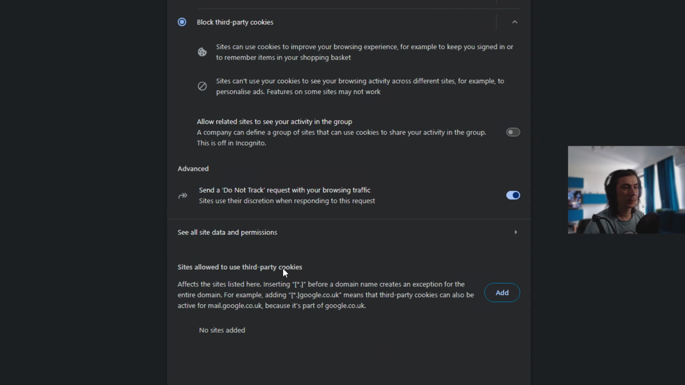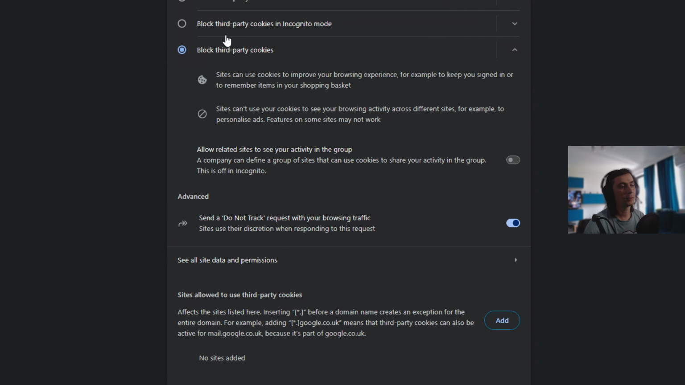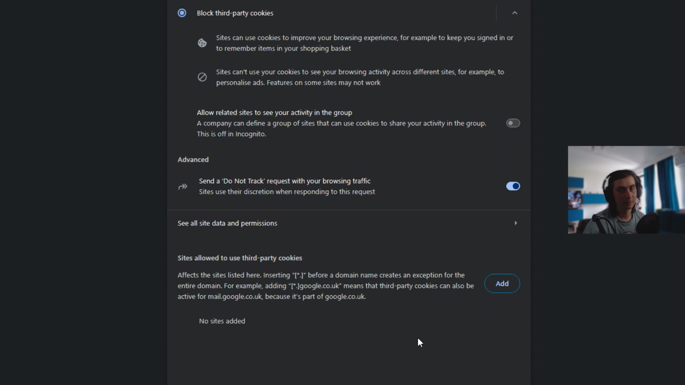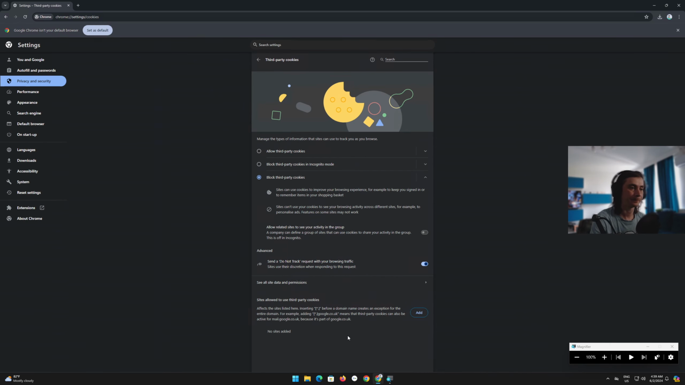Sites allowed to use third-party cookies. This is if you blocked all of them and you need, for some reason out of this world, third-party cookies, then you can add exceptions here. So whatever site you add here, it will allow third-party cookies to be set. So that's in third-party cookies.